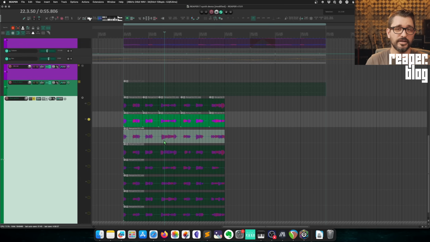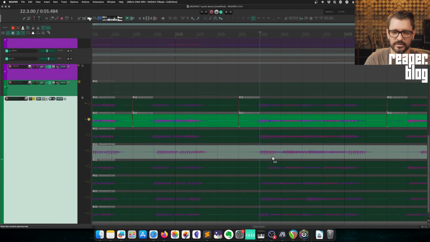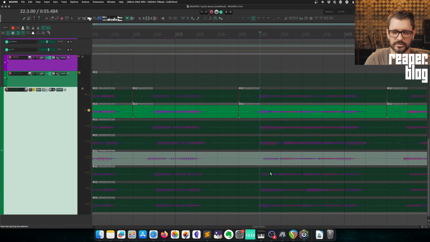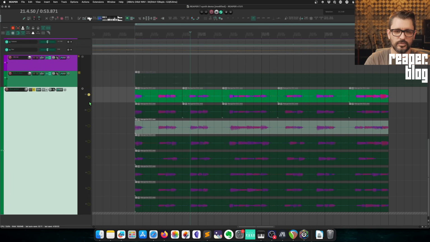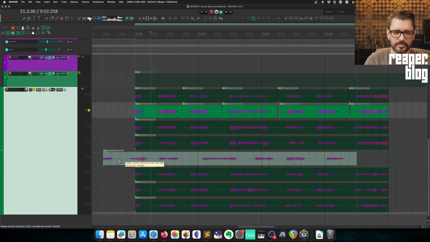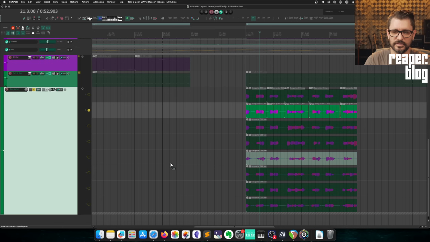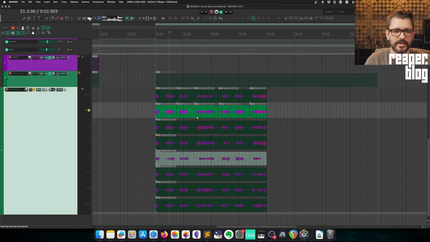Unlike takes within items, all of these are independent. So you can actually zoom in here. You can move things around. It's snap to grid right now, but let's slip them around to get better timing. Just slip that around. So you can do all that kind of stuff to edit in a comp or without comping. The items themselves can be moved around, copied, pasted, full effects chains. Everything is kind of independent. It's like having multiple tracks within the one track.